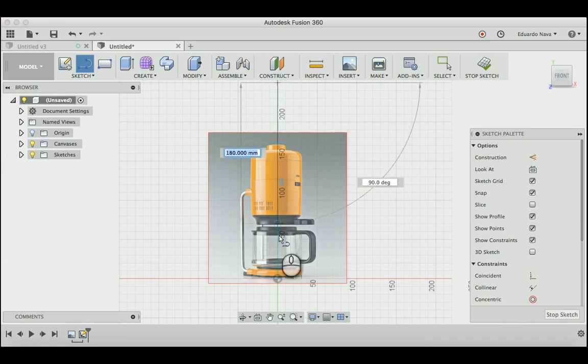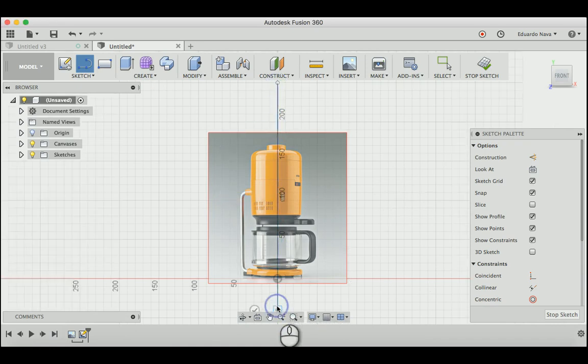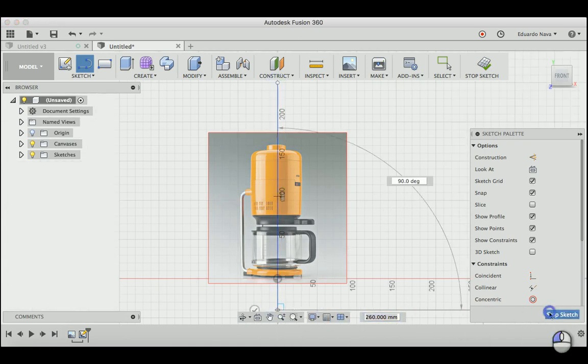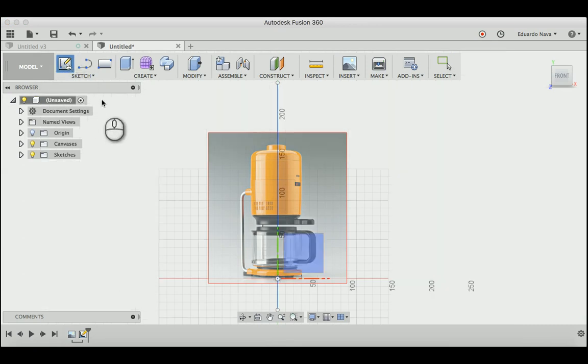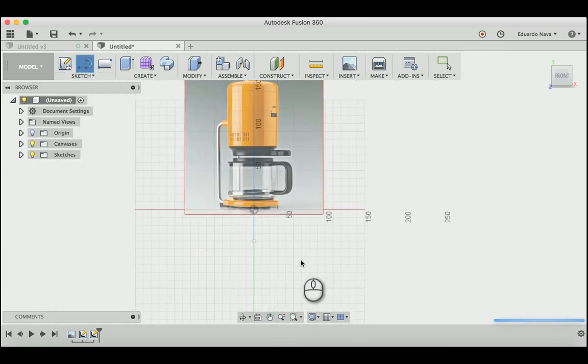So you're just going to click up here, right along the green line. You're going to click down there, and then you're going to say stop sketch. All right. So now we have an axis that everything can revolve around. All right. The next step is to actually start sketching over the image. All right. So we're going to select that plane to sketch on.